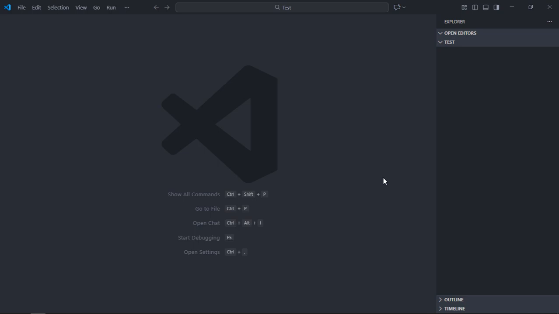Hi everyone. In this video, you will learn how to take a screenshot using Playwright MCP in VS Code. As you can see, I've already opened the VS Code editor. The first step here is to make sure you have installed the Playwright MCP.